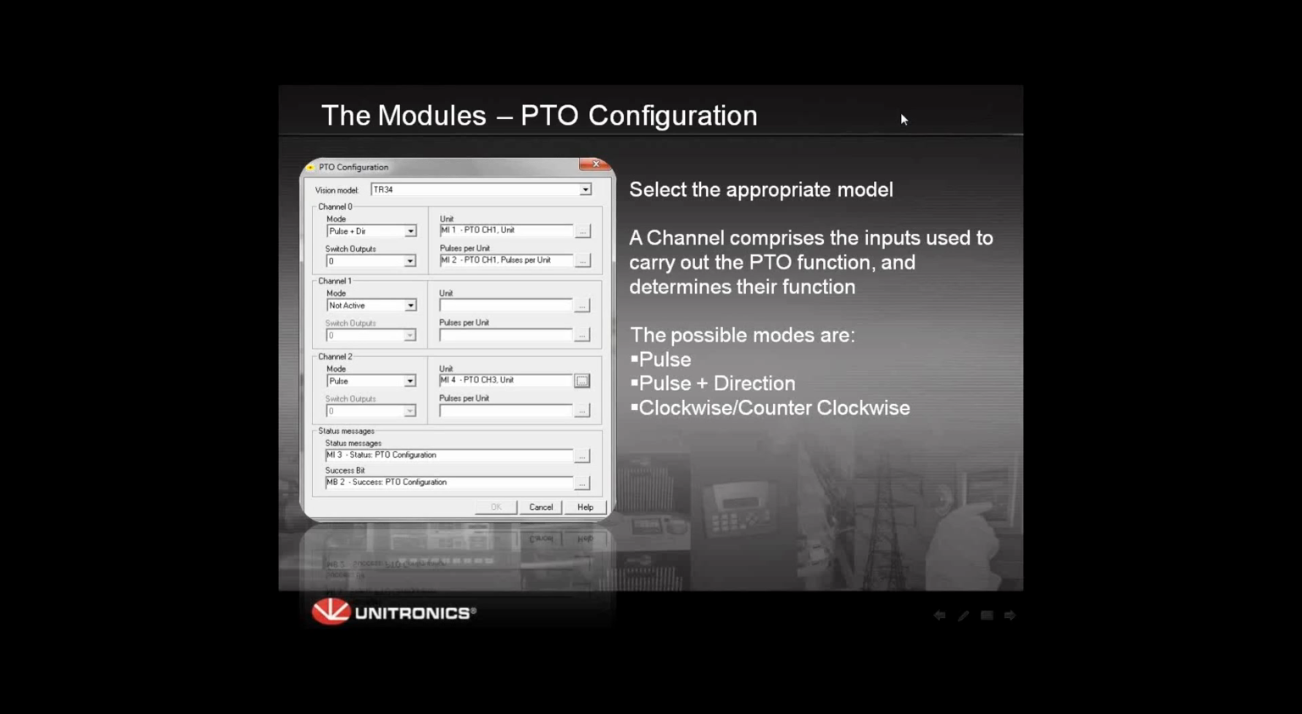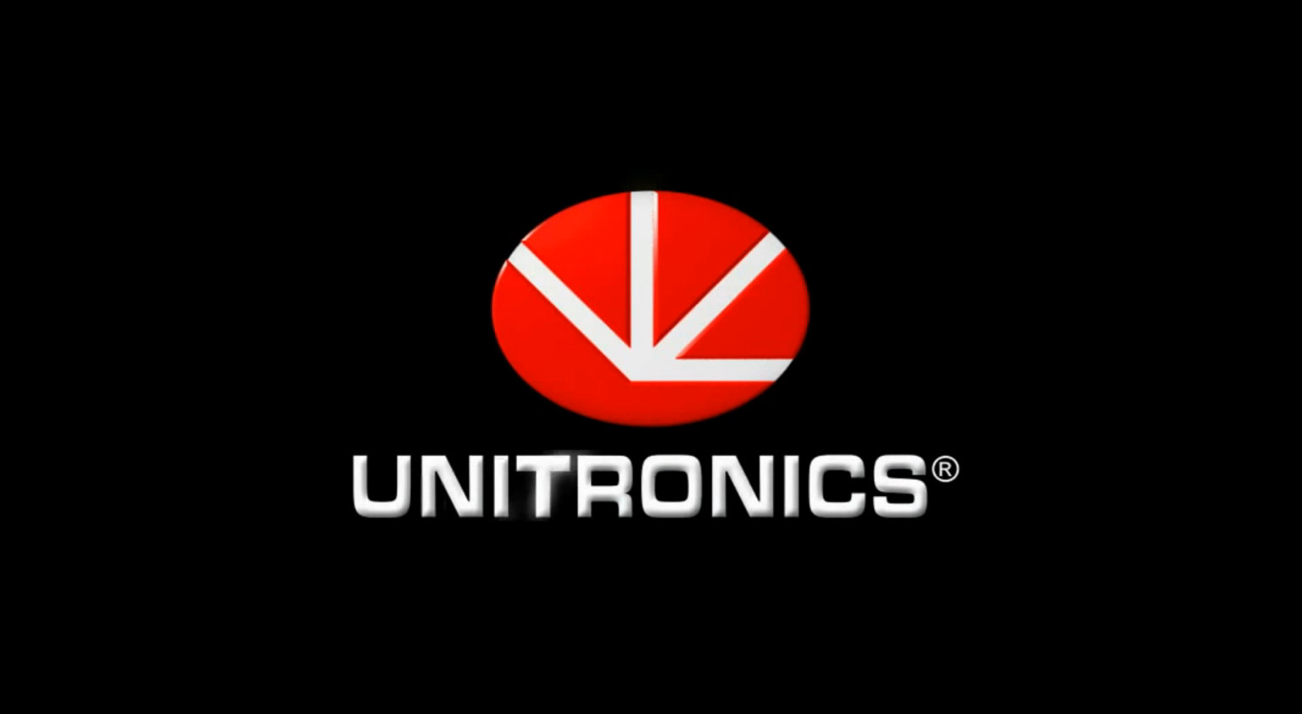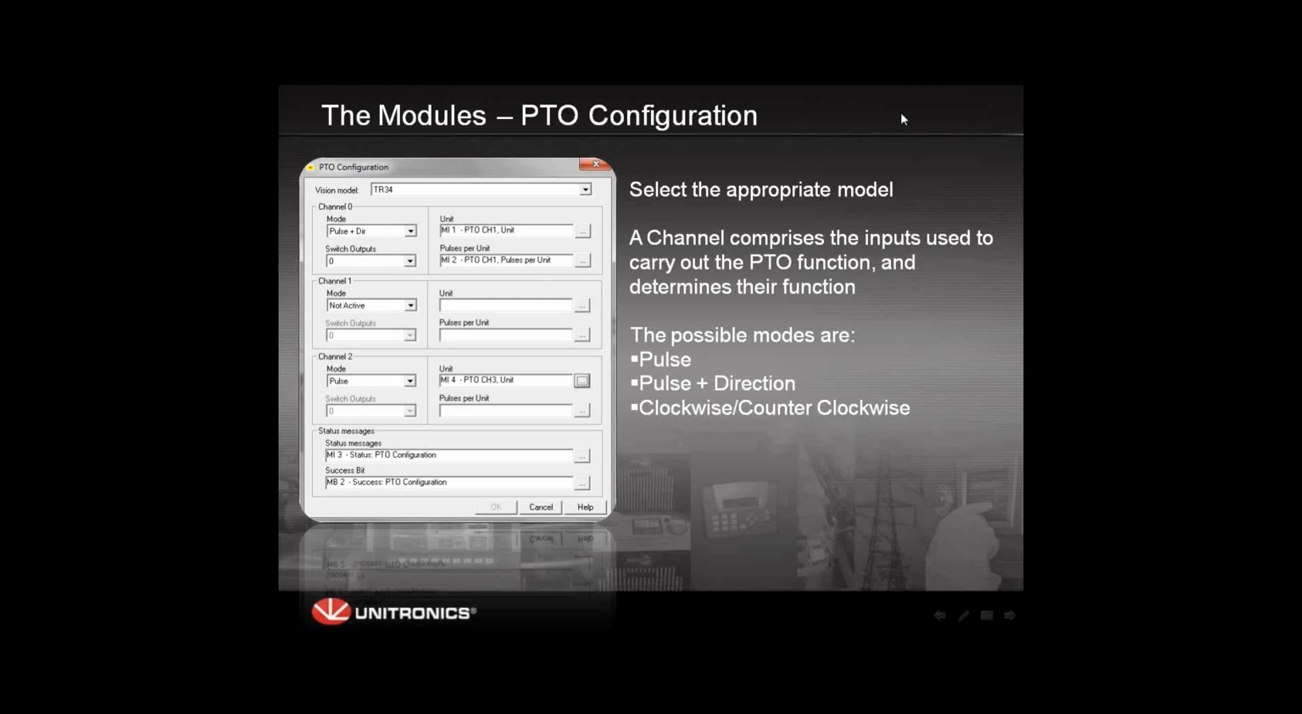After you choose the model, you need to choose the channels. Now each channel, as we said before, can have 3 options. The 3 possible modes are 1 pulse with no direction, or pulse with direction, and the last option is clockwise and counterclockwise. So each channel contains two outputs.